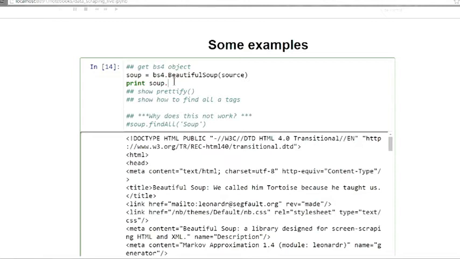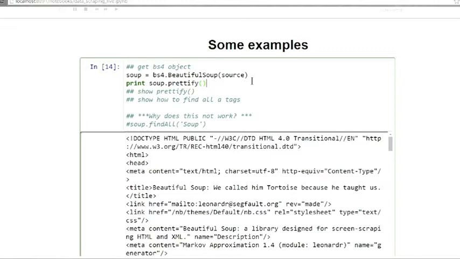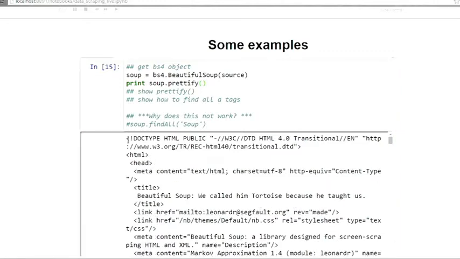Soup is now a Beautiful Soup object, which means if I hit tab now, I get a lot more functions. You can see there's something called contents and children and decode, and there's also one function that is called prettify. If I print this instead of only the source, you can see that I get basic parsing here. It shows that HTML is higher in the hierarchy than head, right? You can see this indentation here.